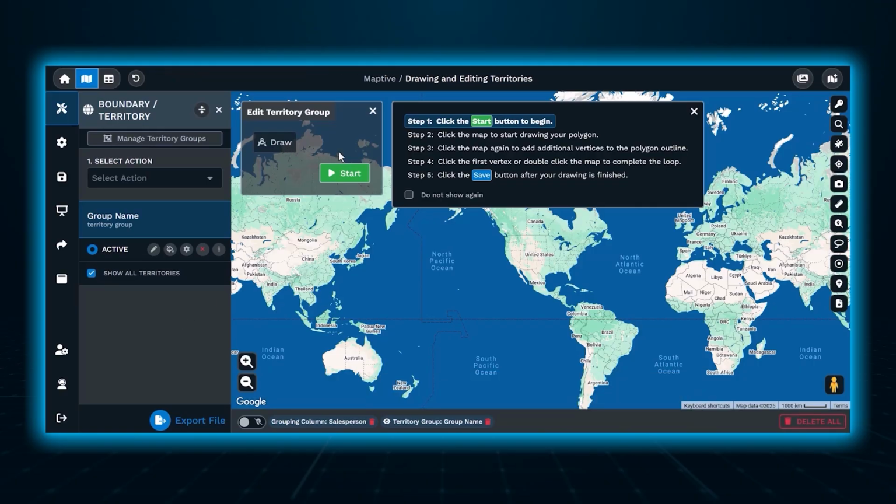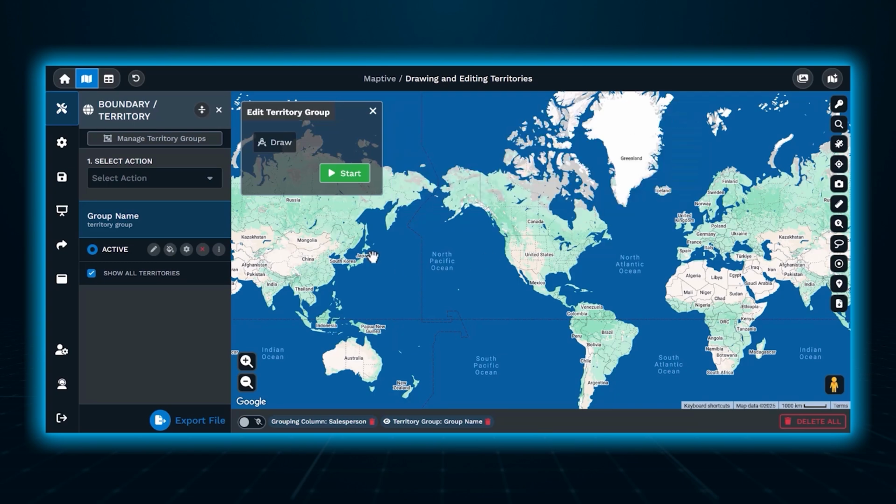The next options here, we're going to draw, and that's what it's giving us. The instructions will pop up. You can hide these, but click the start button to begin. Then we're going to click the map to start drawing your polygon. Click the map again to add additional vertices, and so on. I'm going to show you how that works. We're going to get that out of our way. And when I hit start, we're going to get that little plus sign on the map.